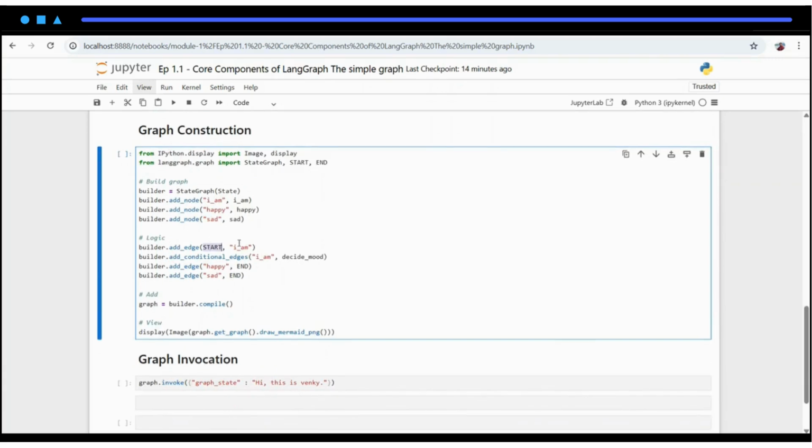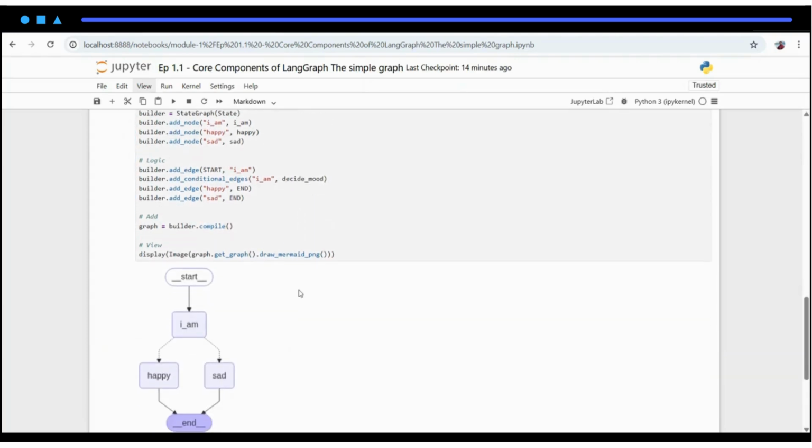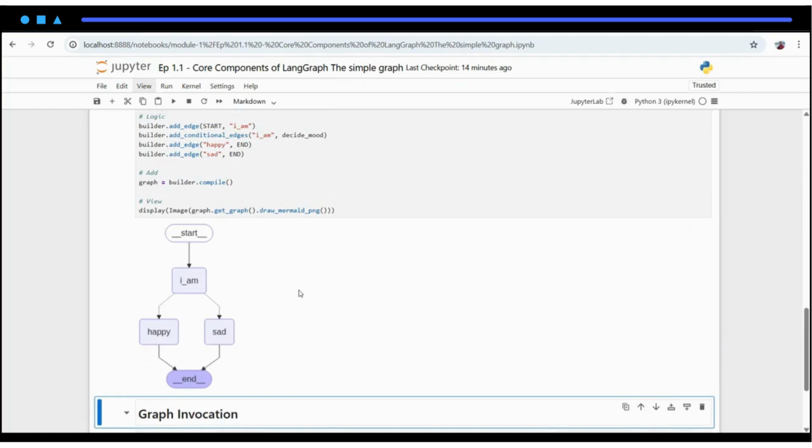Next, we have to create the logic. As we know, after the start, in the I am node, we need to add the edge. Then after that, I am will take conditional edges which will decide our mode. So after the I am, we are adding that decide mode to this conditional edge. This conditional edge will either go to happy and then end, or it can go to sad and then end. Let's compile this graph and see how it looks like in code. Let me run it.